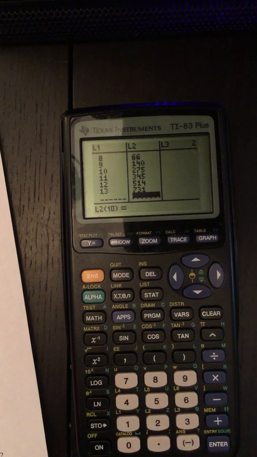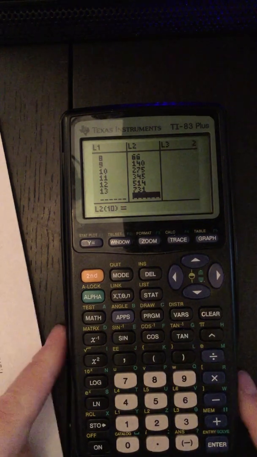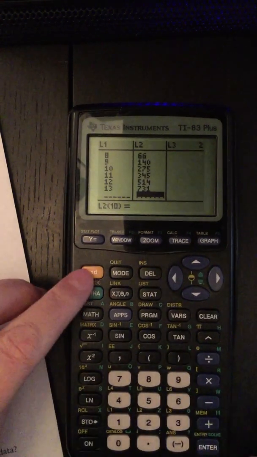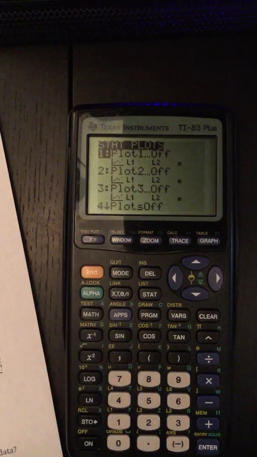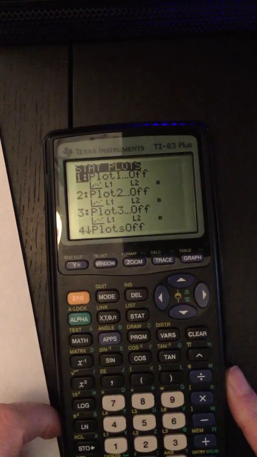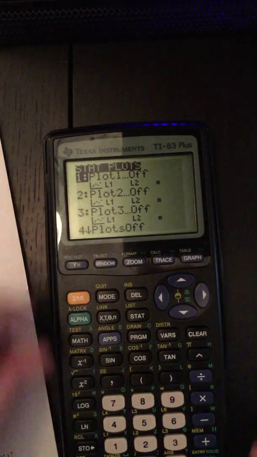Now I need to make sure that my stat plot is on. So second function, Y equals, that's stat plot. And right now, if I look under plot 1, it's off.